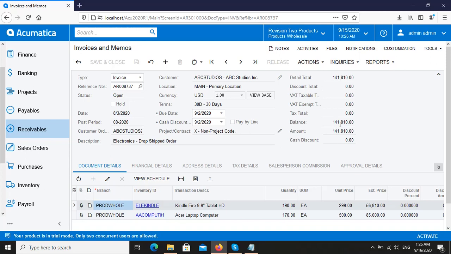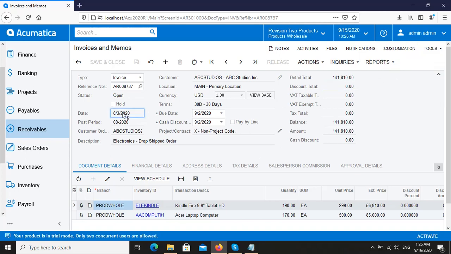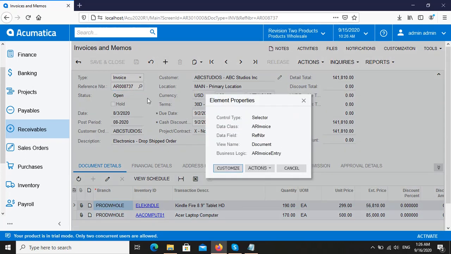First, I need to know what the field names in the table are for the information that I want. In order to do that, you just go to customization and then inspect element and point to the field that you need. In this case, you will see that the data class or the table is ARInvoice, and the data field or the field name is the reference number.